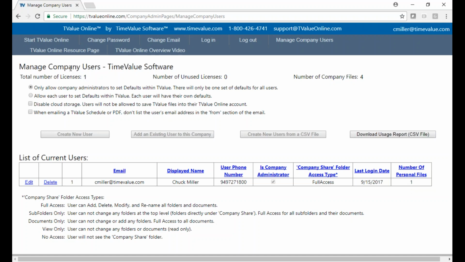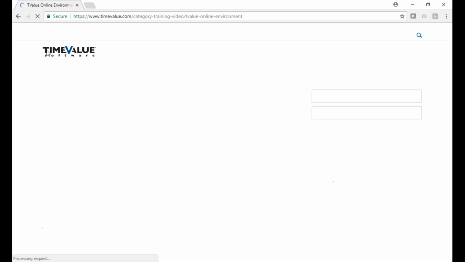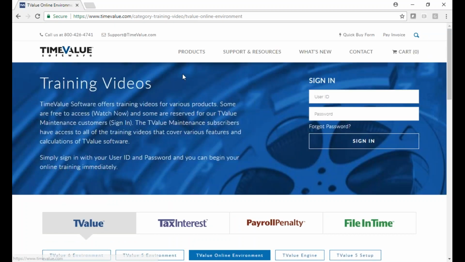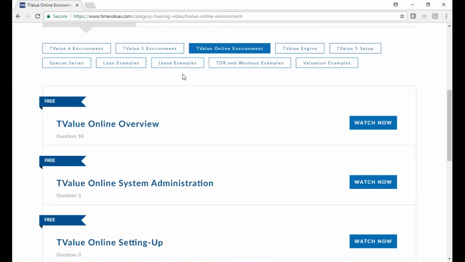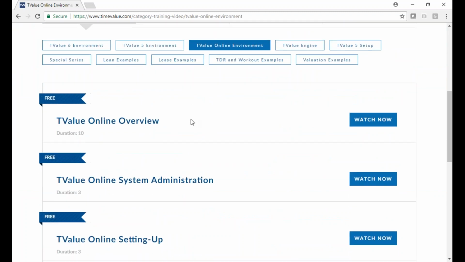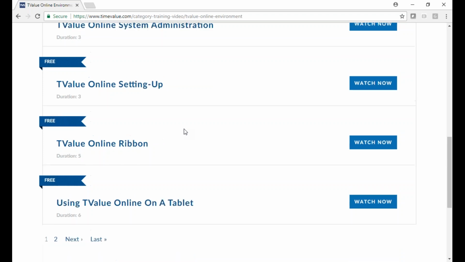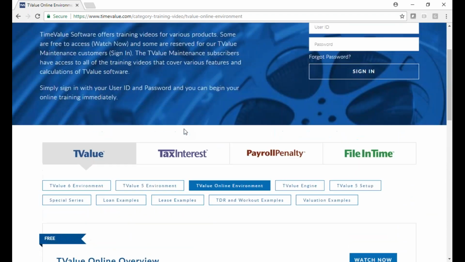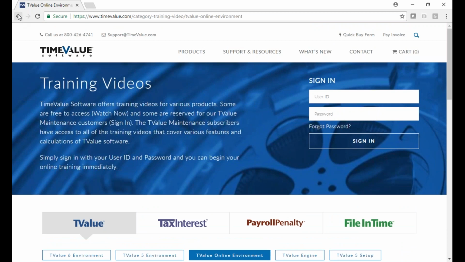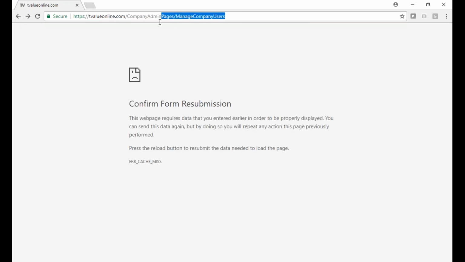Then a couple extra items in this panel. Up at the top, we have the TValue Online resource page. When we click on this, this is very handy, and it'll go, first off, to the TimeValue software website, but it'll give you access to some very useful videos that go into much more detail than even what Marty and I did in today's presentation. They really help you get the most from your TValue Online subscription. So just keep that in mind when you're using TValue Online.